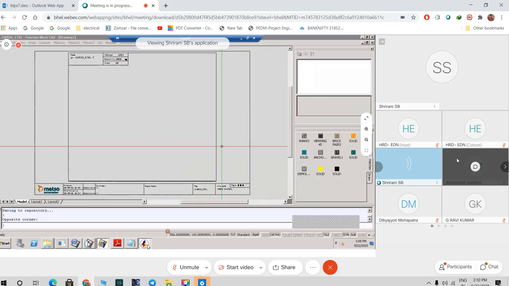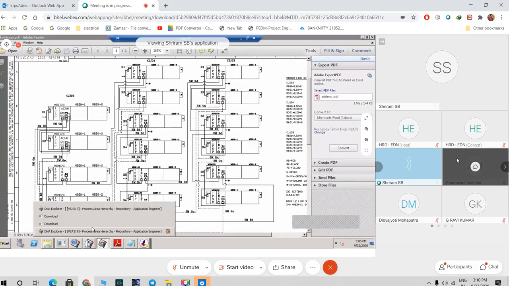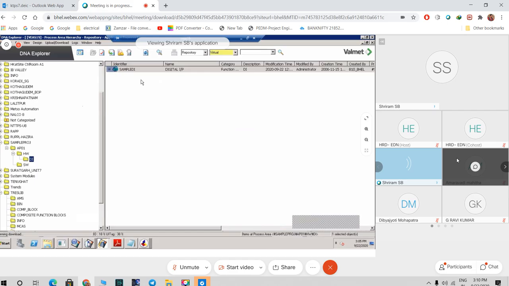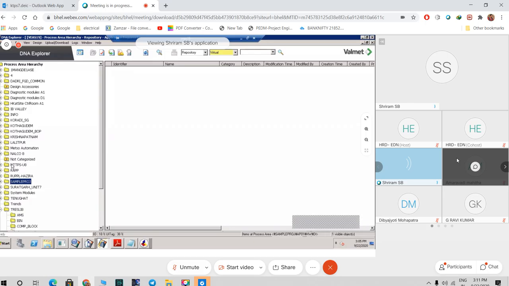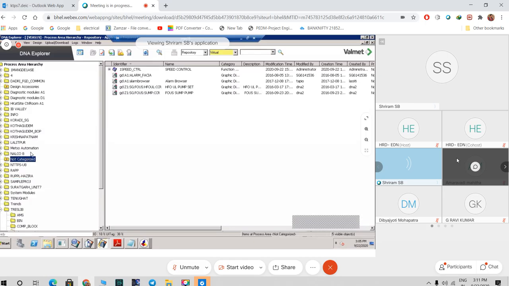So now I have saved this function. But once you are initializing it, we have not mentioned any area in which it will get saved. So it will usually go to this not categorized. Here it will appear. So now this loop has come here because we have not given any process area for this loop while making the loop. So you can drag and drop to any location which is required.